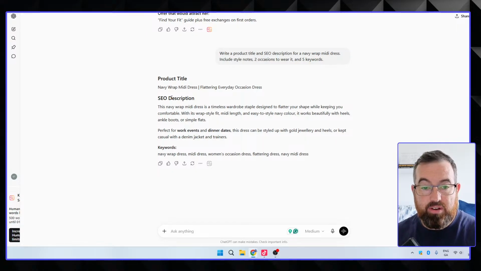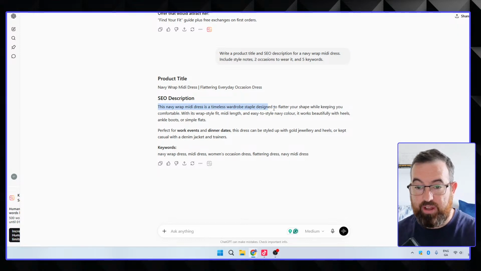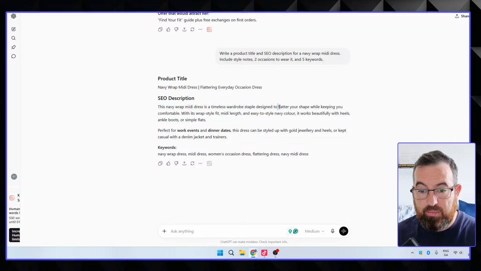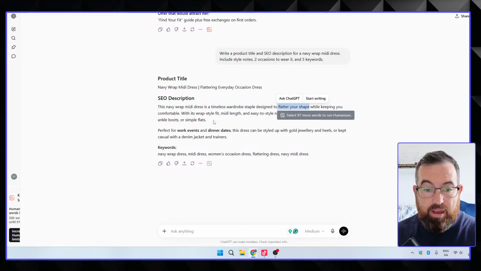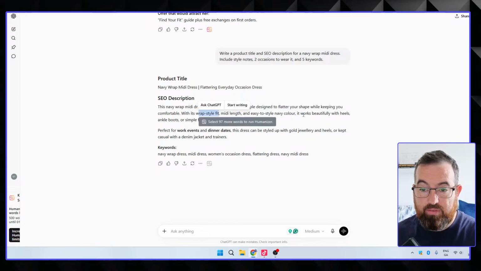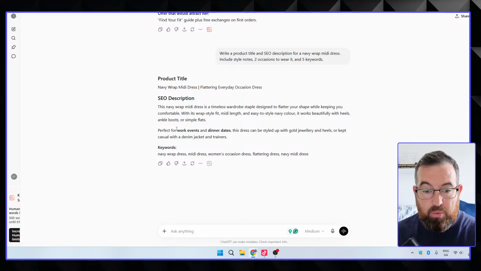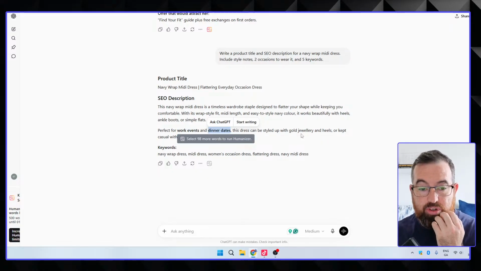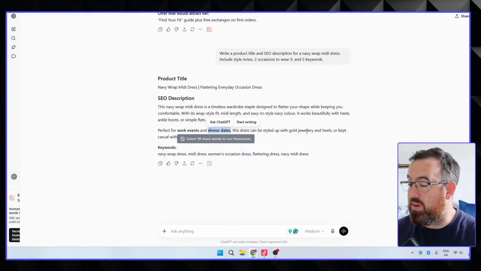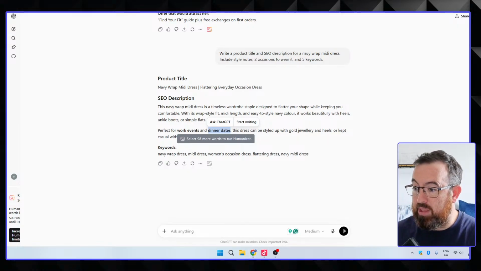So you can see here, navy wrap dress, flattering everyday occasion dress, blah, blah, blah. The SEO description is: the navy wrap dress is a timeless wardrobe staple designed to flatter shape. So again, keywords come in here. We also have wrap style fit. We have works beautifully with heels. Again, all this is perfect. We have it ideal for work events and dinner dates, and straight away, those are two keywords that are going to pop out when you're building out everything here.